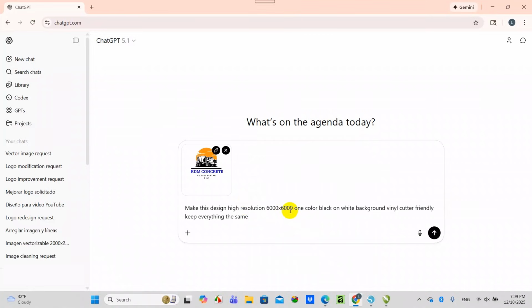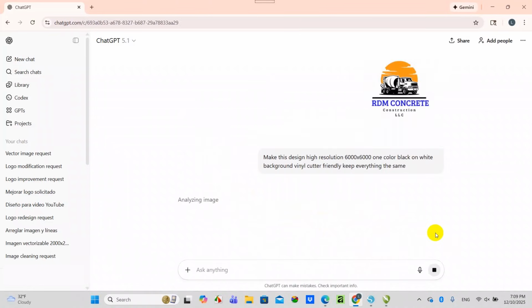All right, so this is my first try. Make this design high resolution, 6000 by 6000. Remember, the higher the better. One color, black on white background, vinyl cutter friendly. Keep everything the same because nothing has to change. And now I'm gonna go ahead and send it. And this is gonna take a few minutes, so you just gotta be patient.